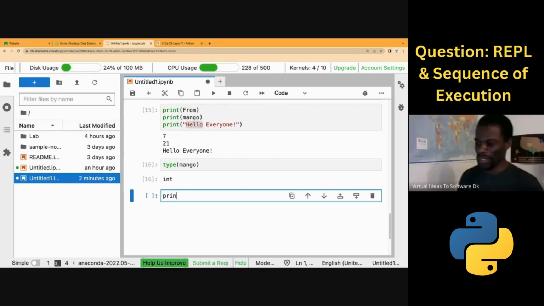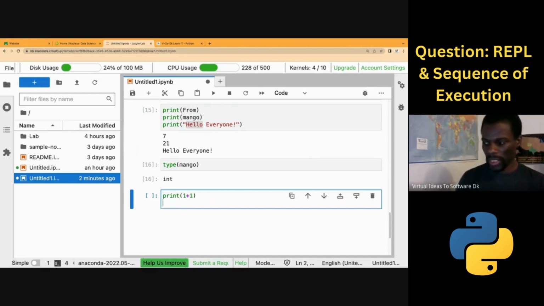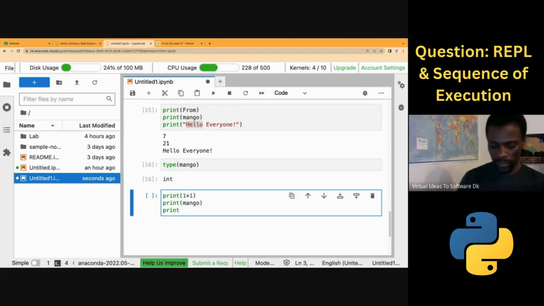Very good question. So again, let's try it out. If I go ahead and say print 1 + 1, and then I say print mango, and maybe go ahead and say print how are you?